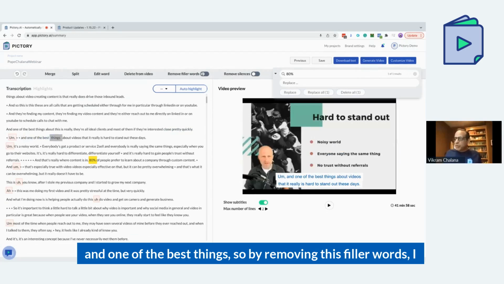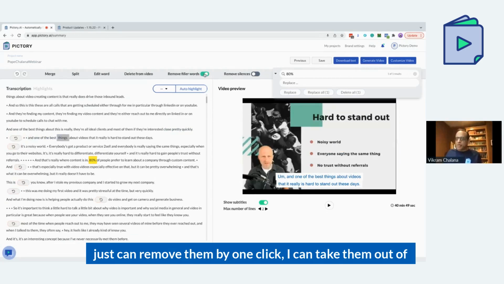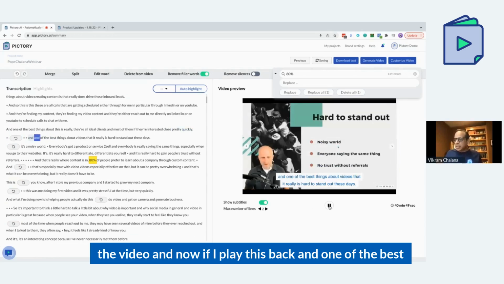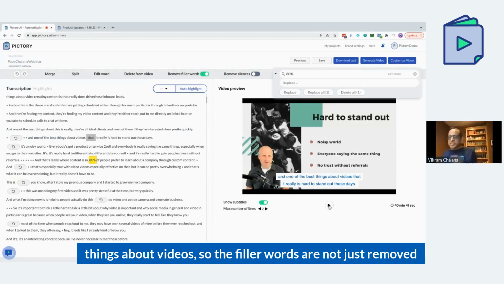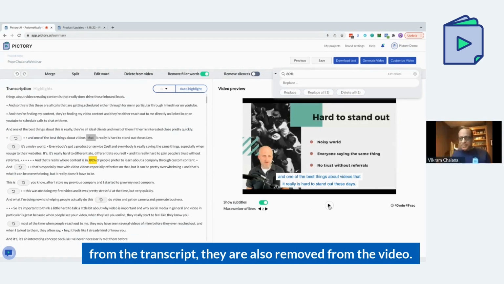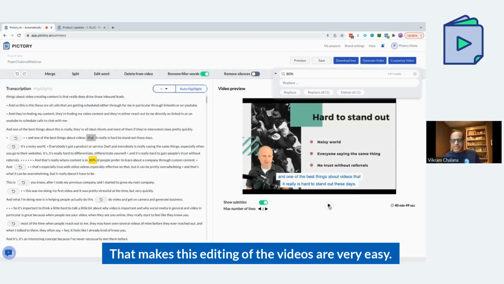So by removing these filler words, I can remove them with one click. I can take them out of the video. And now if I play this: And one of the best things about video is. So the filler words are not just removed from the transcript, they're also removed from the video. So it makes this editing of the videos very easy.